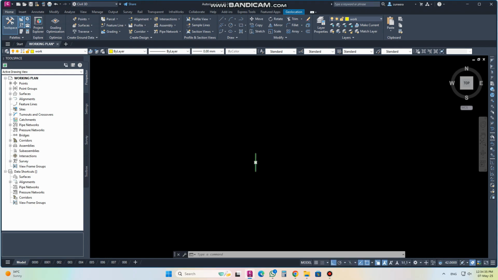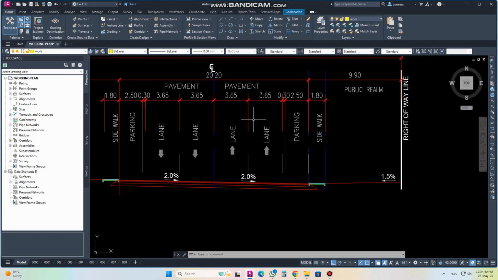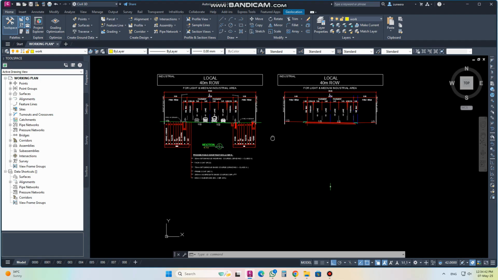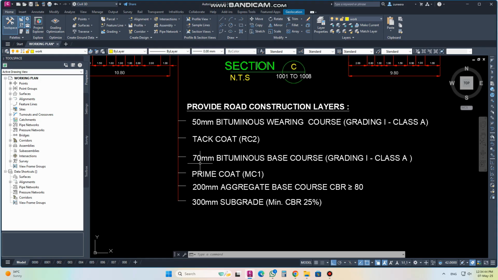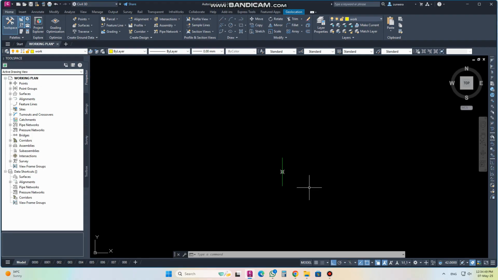So now let's start the assembly. In the assembly, if I check here, it is 2 lane 3.65 with the pipe 7, 20 and 30 are the thickness of the layer.